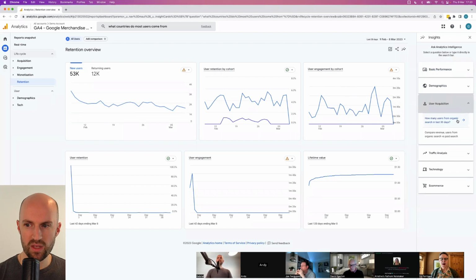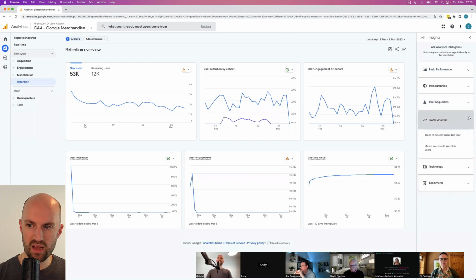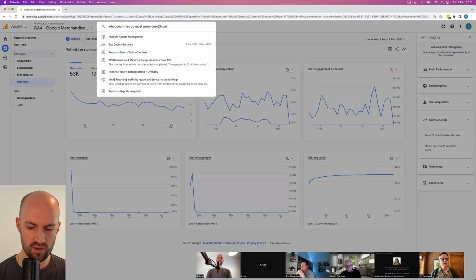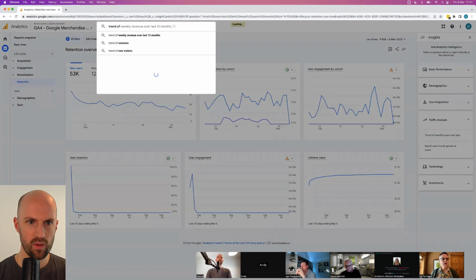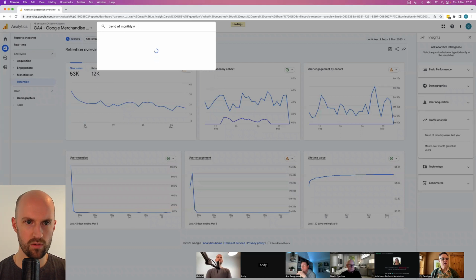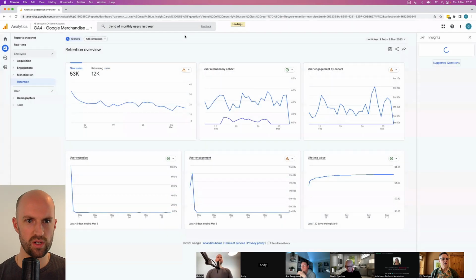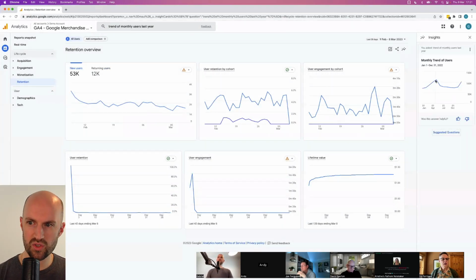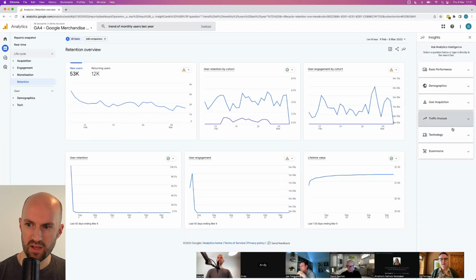User acquisition. How many users from organic search in the last 30 days? Or compare revenue and users from organic search versus paid search. So you can also do comparisons, which is great. Traffic analysis. So the trend of monthly users last year. Let's do that. So trend of monthly users last year. Monthly trend of users. So we can see, actually, we can see the little graph here, which is really great. Easy to look at.